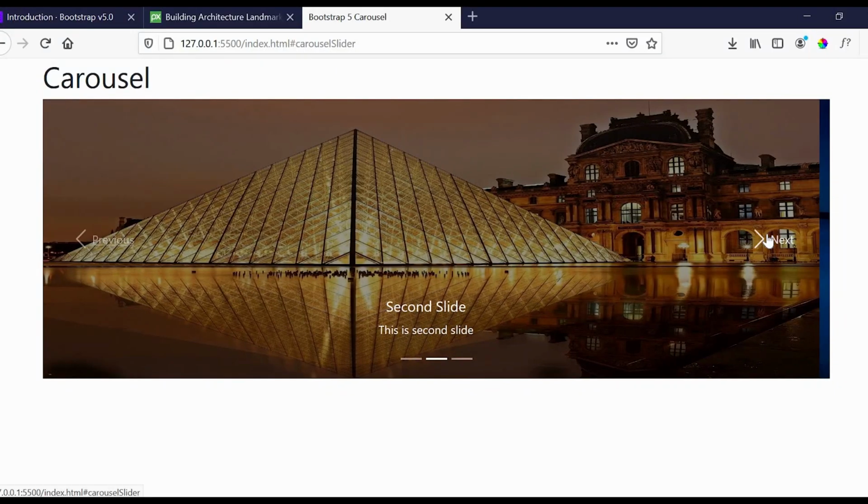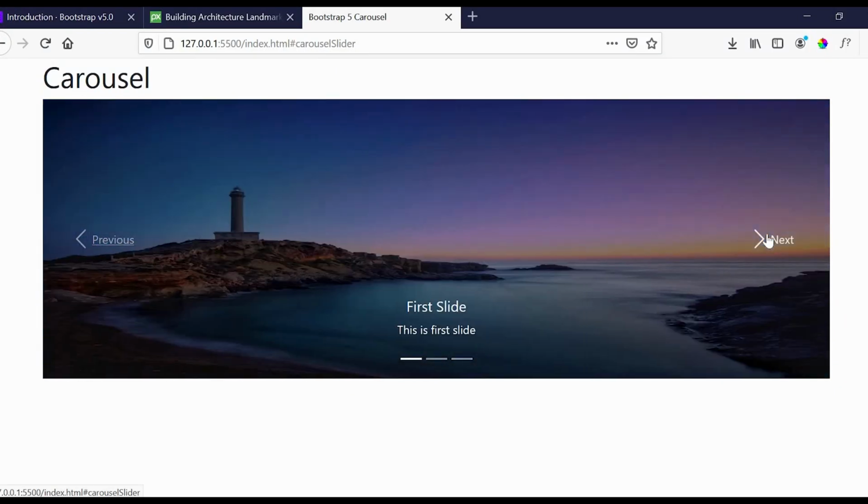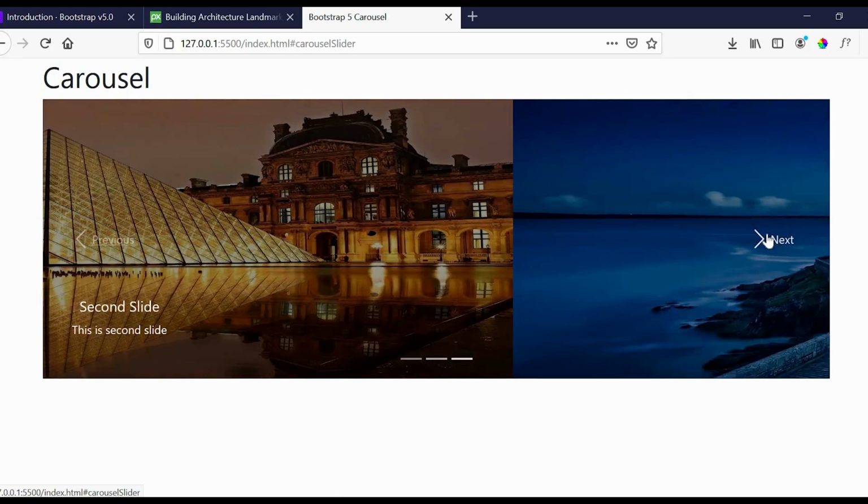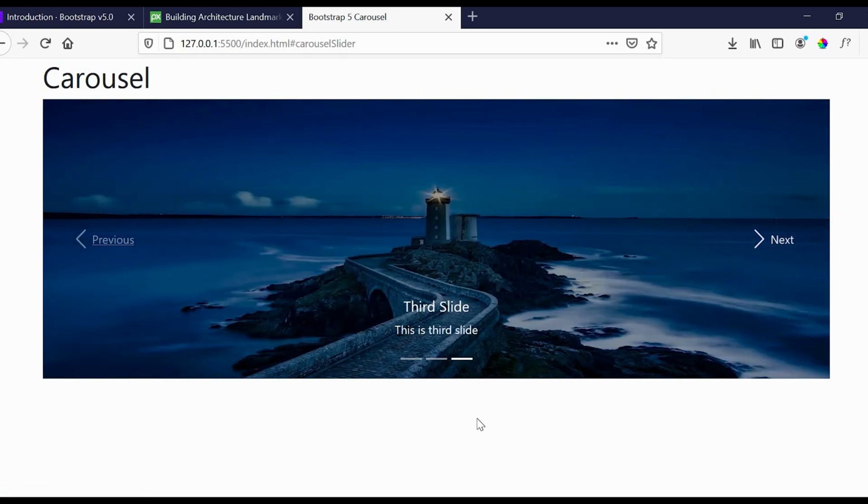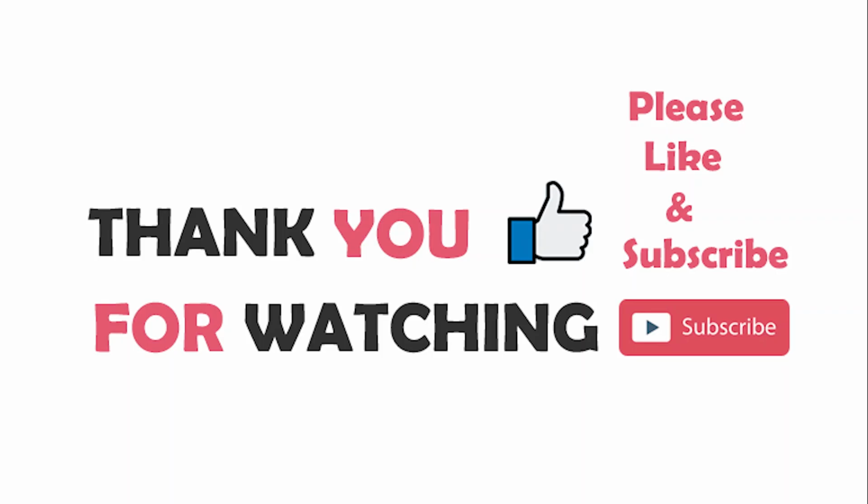So guys, now we have completed the carousel component of Bootstrap 5, and it is very, very easy, and it is used mostly for home pages. Just give it a try and let me know if you have any doubts.